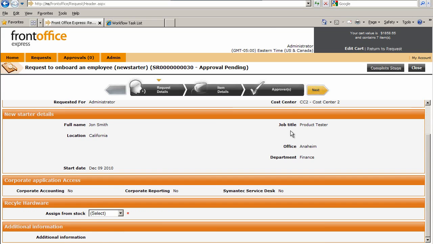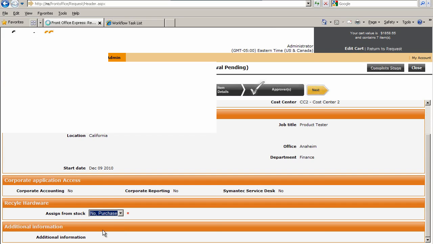And what we've also done is we've added in this recycle hardware section, and this wasn't available to the requester, so we've only made this particular field visible for the role that we're looking at now. So I've got an assign from stock option that I need to go and decide whether I am or I'm not going to. And if I say assign from stock no purchase, then that's fine. That completes that details, and we could now go on and complete that request.